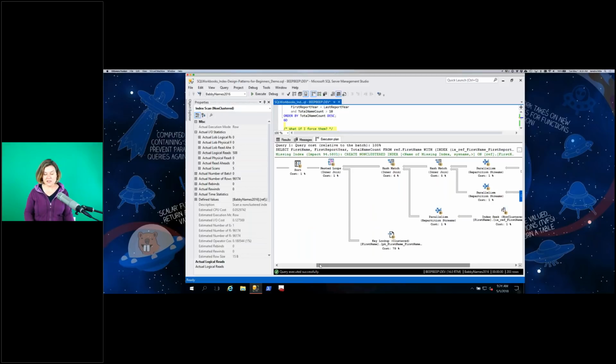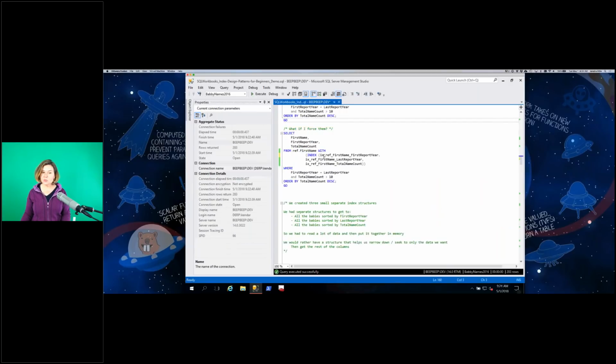It would be easier to just go read one copy of the information about all the babies sorted by first name ID, and on every row say, okay, how many of you are there? What's your first report year? What's your last report year? And check them there. Actually using all of these separate lists is more complicated. So with a lot of little narrow indexes, SQL Server often will just not want to use them because it's more work to use them.